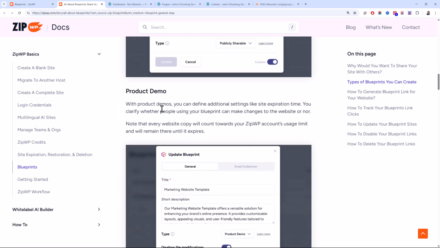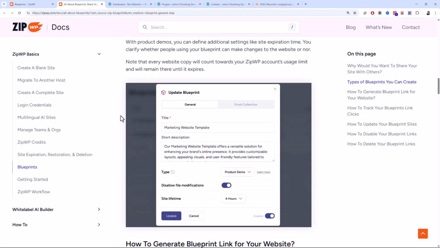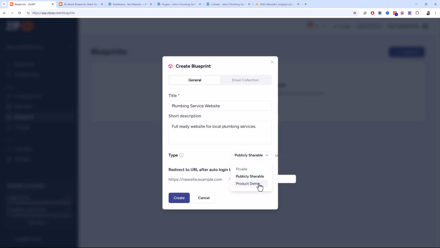And then product demo. With product demos, you can define additional settings like site expiration time. You can clarify whether people using your blueprint can make changes to the website or not. And note, the product demo type websites will use your ZipWP account limits. So the copy they are making is actually being made in your ZipWP account, but they can customize or modify the website with the permissions you set.